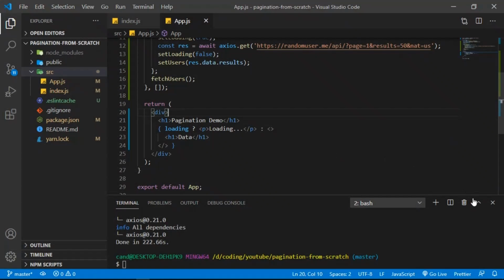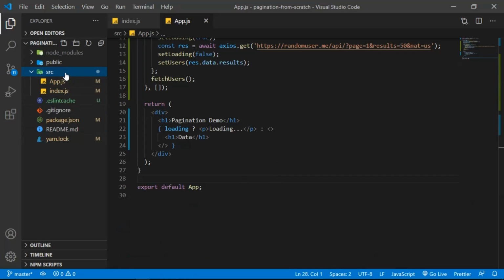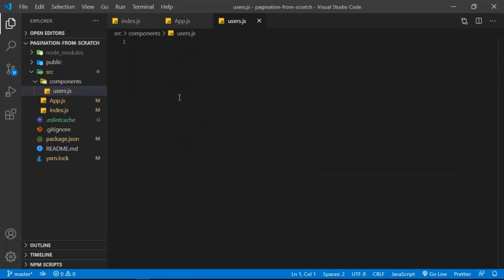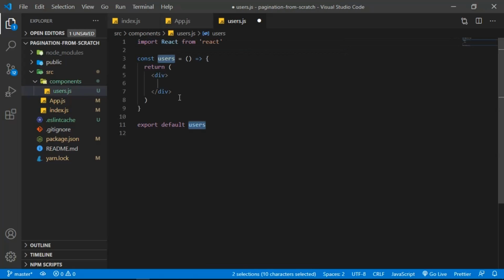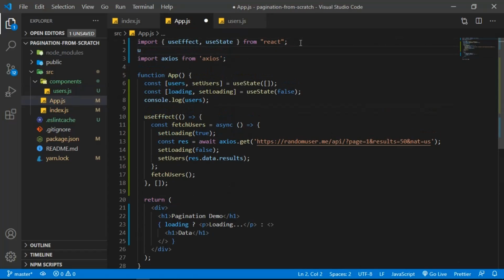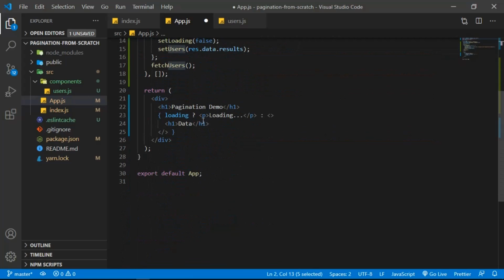Okay, cool. So let's close the terminal, and I'm going to create another folder in here. Let's just say components, and I'm going to create a file called users.js, and inside in here I'm going to type rfce, which is a functional component. So let's just put users. So now save, and now we need to import the users in here. So import users from components/users. Okay, so let's put the users component in here. Let's get rid of this h1 and put users right here.